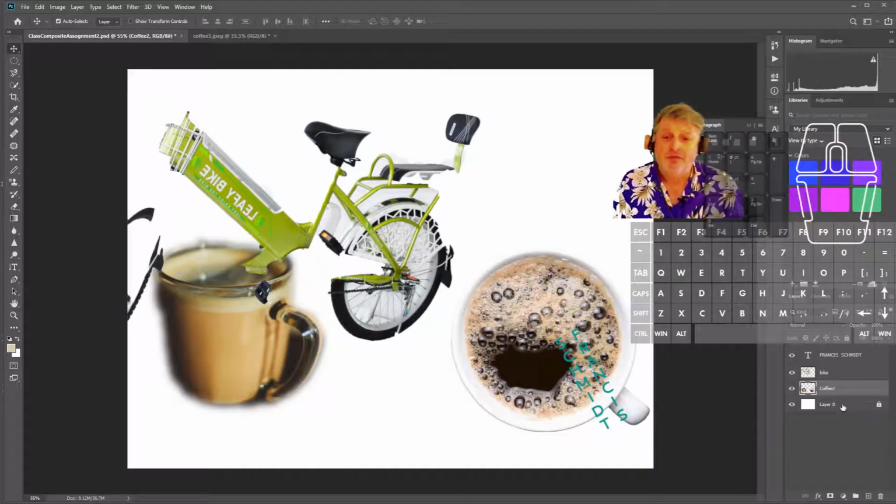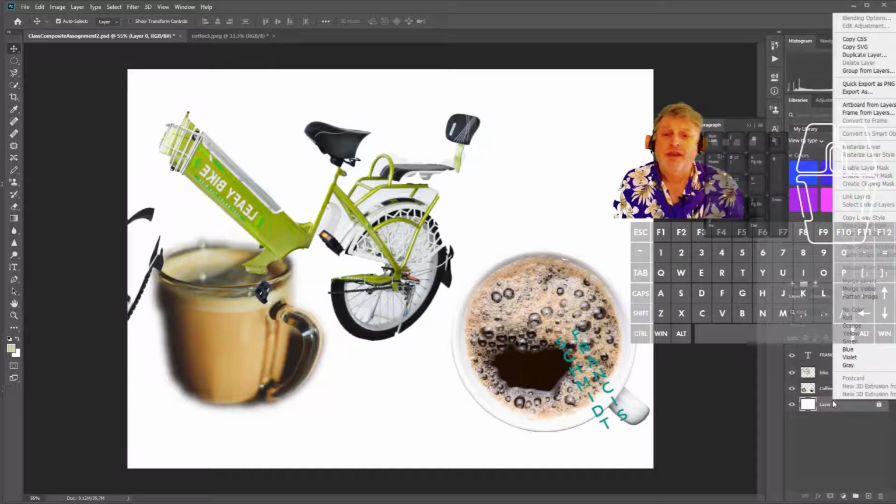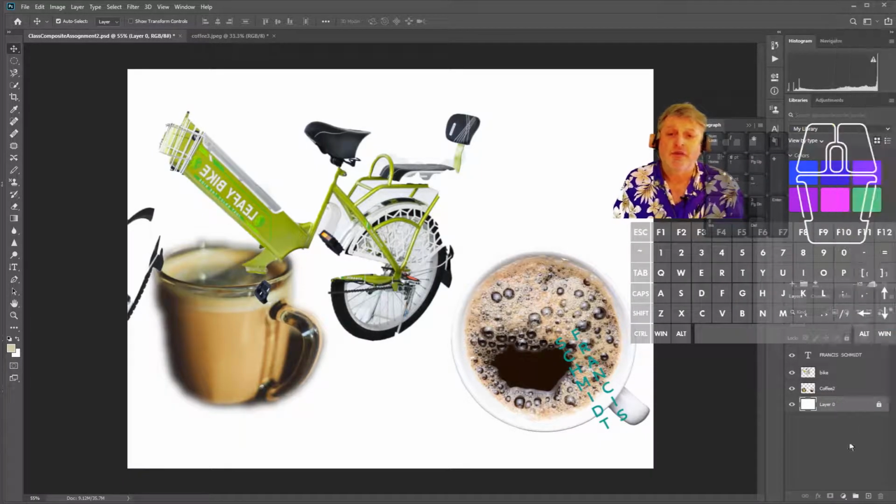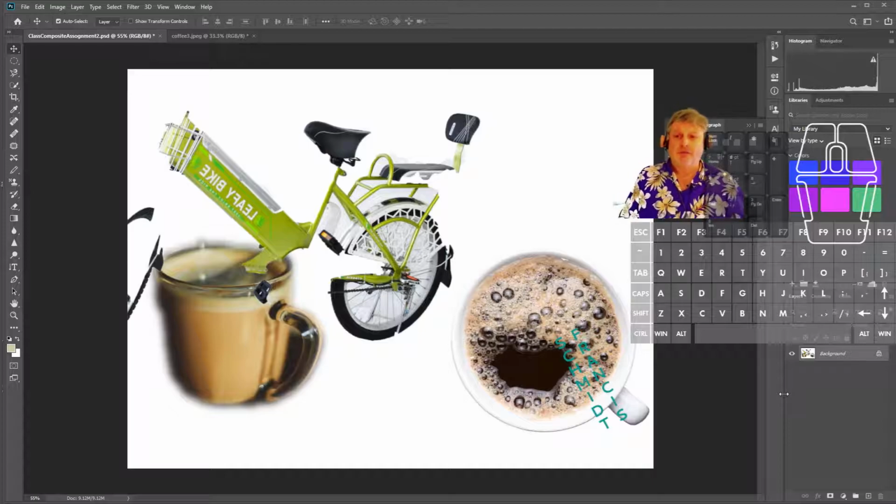Now the real thing I have to do is I have to mash this all down. I can get it here, flatten image, or I can get it here on this menu, flatten image. Watch what happens when I do it. One layer. Now it's all connected. I can't take it back and forth, take it apart, do all that other stuff, but I can output it.